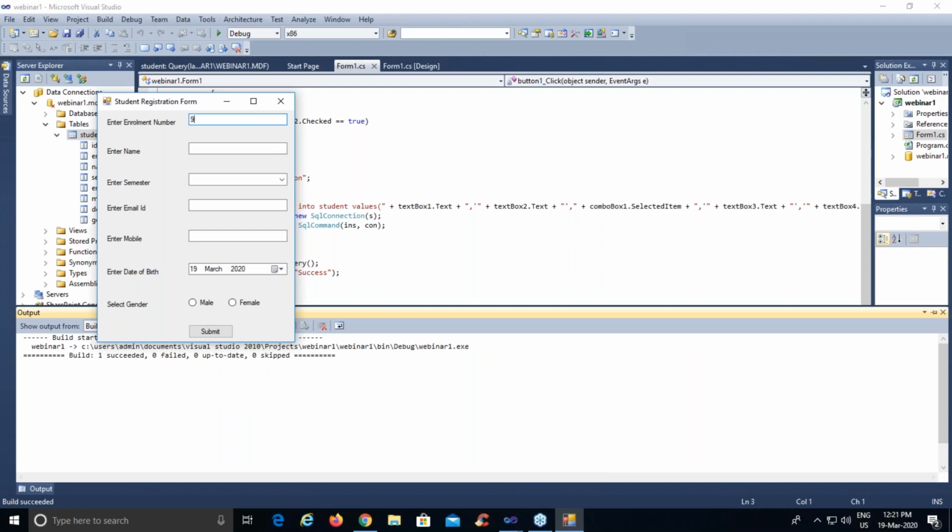Let us say enrollment number 09. From name, let us say Pooja. Semester, let us say 4. Email ID, let us say top@gmail.com. Enter mobile number, anything irrelevant data right now, a date, and let us say a gender. Submit. We have got the success message. On clicking OK on this, it should clear all the data entered in your GUI. See, it has cleared all the data, right?